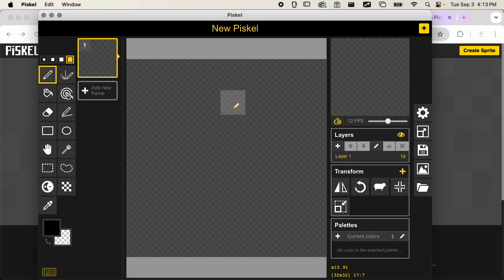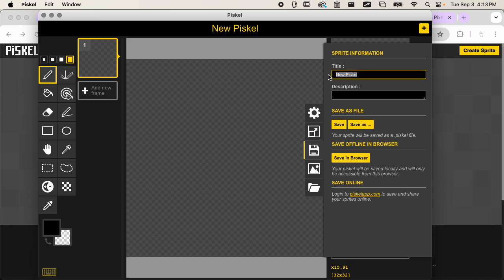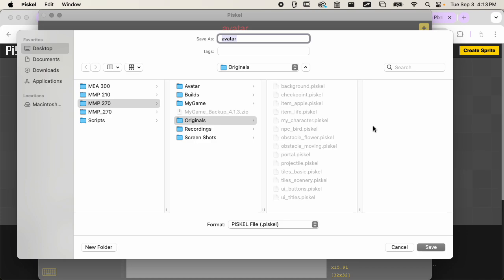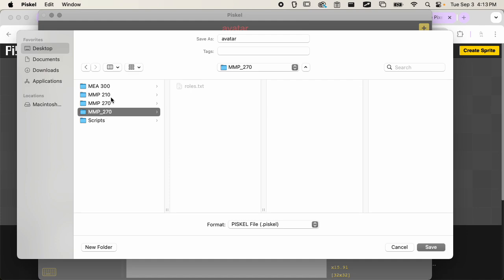So I'm just going to make a little avatar image. I'm going to save first. I always like to save things first, so I'm going to call this avatar, and then I'm going to click Save As. And then I'm going to make a folder where I'm going to put all my classwork. I actually already made a folder. This is from last year. I'll delete that later, but here's my MMP 270 folder. I have it on my desktop. You can put it in your documents or wherever you want. And I'm just going to make a folder for art. So anything that I make that's art related, I'll put in here. I like to keep things very organized.